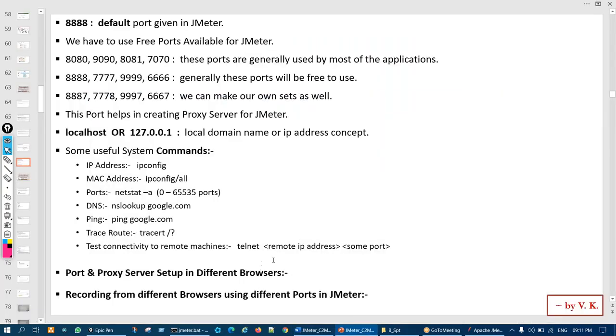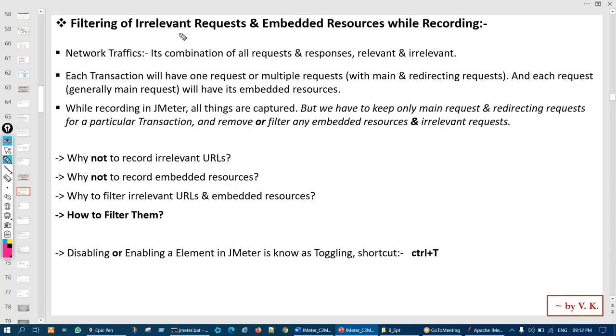Whenever you record, you'll see that some irrelevant requests get captured. Embedded resources get captured, that we know, I have shown. What are irrelevant requests? The requests which are not related to your application, those are called irrelevant requests. And embedded resources, obviously we know, right? What are embedded resources? In the last session I talked about them. We should not record them, we should filter them.